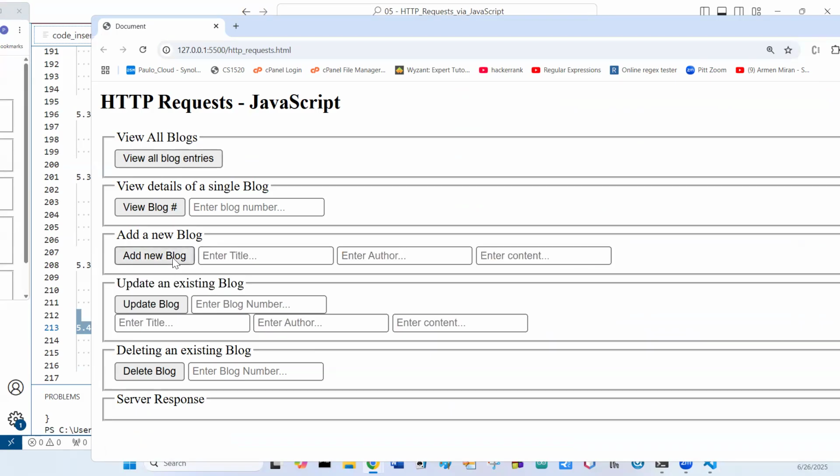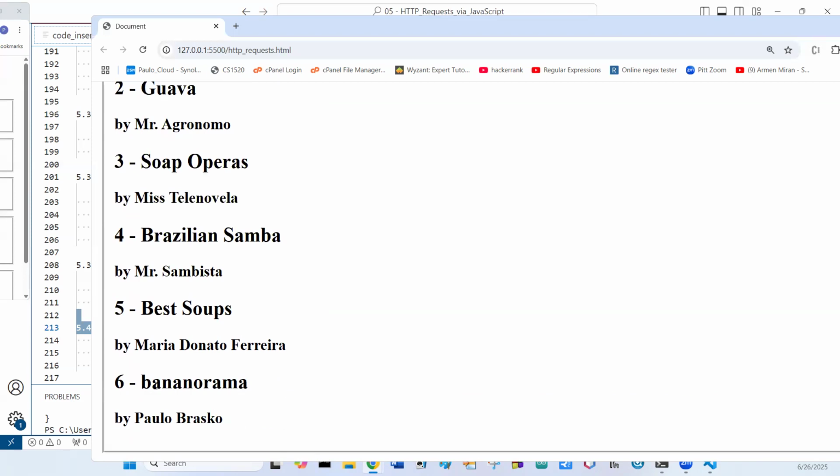And then add new blog. Let's cross our fingers. And you see that this has been cleaned up because we are adding a new blog, so it shouldn't show all the blogs. So that was good. Now, if we go to view all blogs now, let's see if the Bananorama is there, and it is. All right, so we successfully were able to create a new blog in the database.